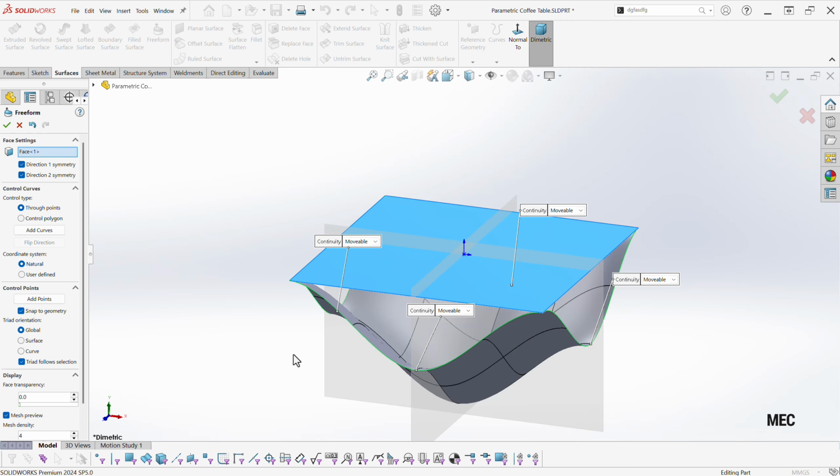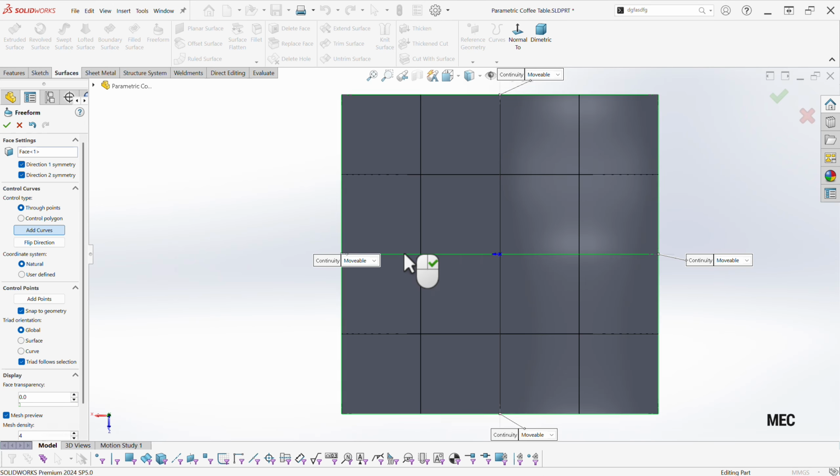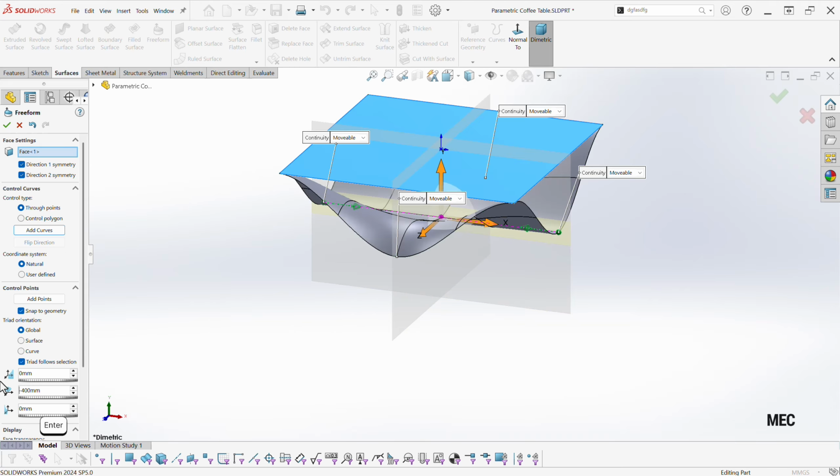Next, we need to modify the center of the surface, so add curves in the middle of the surface in both directions. Then we have a control point in the center. Select the control point and modify the movement.